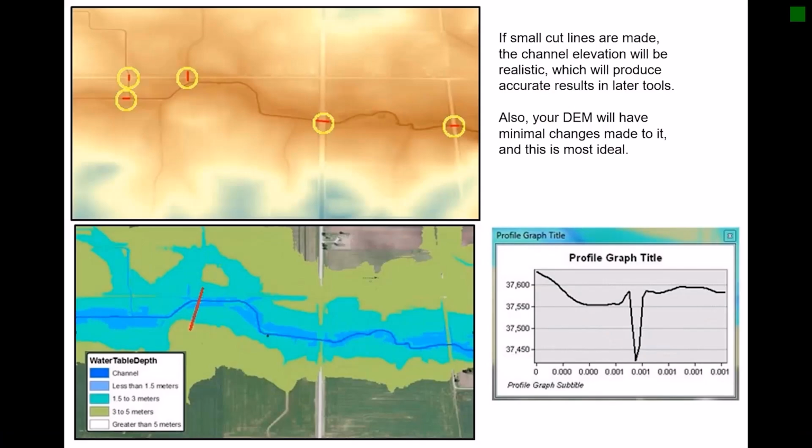Instead, it's much more appropriate to apply small cut lines where they're needed, and only where they're needed. So here we can see a few obstructions caused by roadways that will need to be corrected. We draw short and precise lines across these roadways, connecting the channel to the next channel. When you take your time and make accurate edits, you're going to get accurate results.